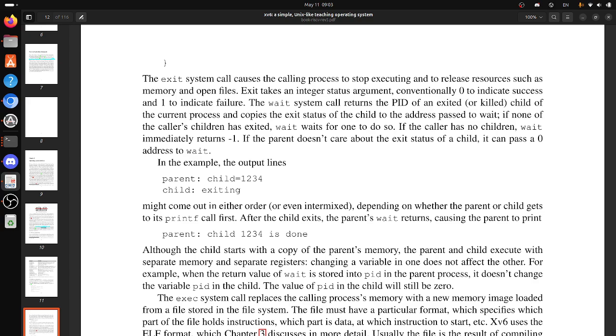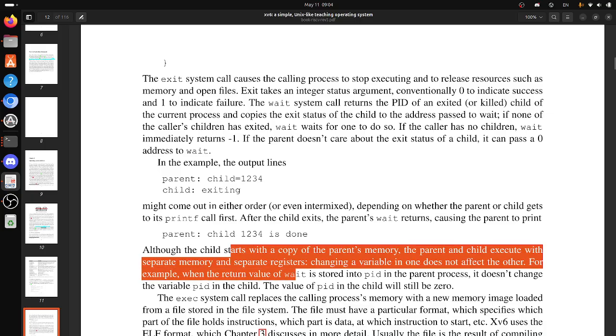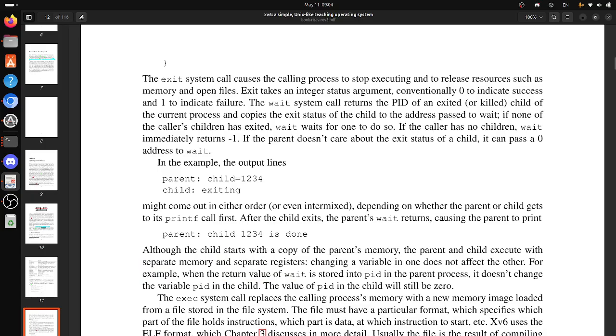Although the child starts with a copy of the parent's memory, the parent and child execute with separate memory and separate registers. Changing a variable in one does not affect the other. For example, when the return value of wait is stored into pid in the parent process, it doesn't change the variable pid in the child. The value of pid in the child will still be 0.